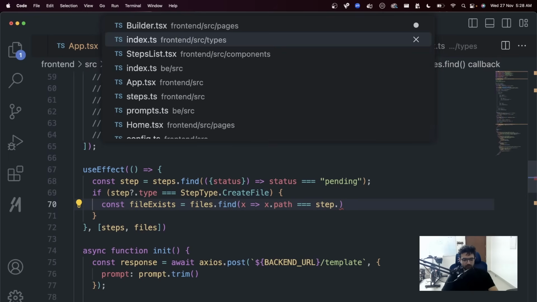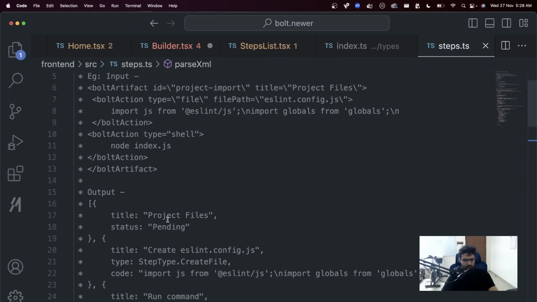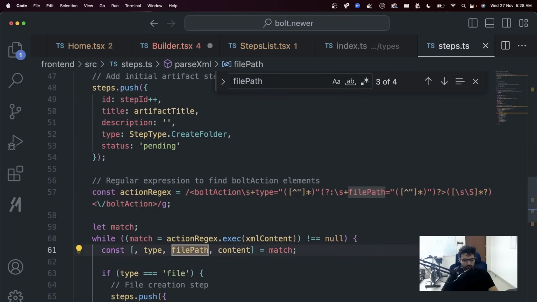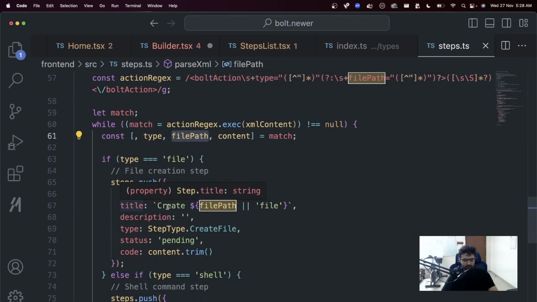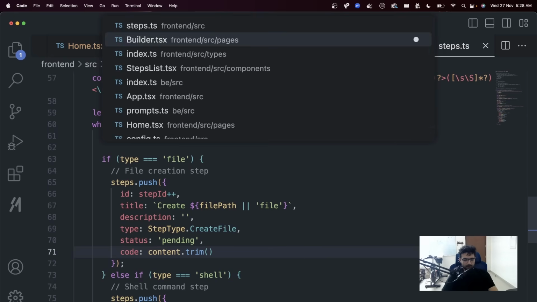So I need to go back to steps.ts. Parse XML pushes a bunch of things. The input looks like this with the type equal to file, path equal to something. Do we ever put the file path somewhere? We don't. So let's add that as a property as well.